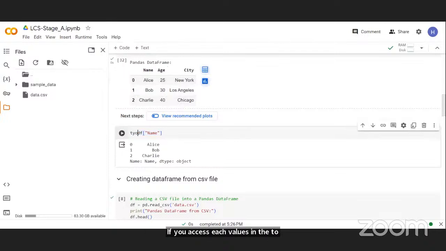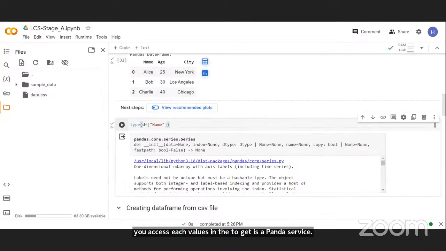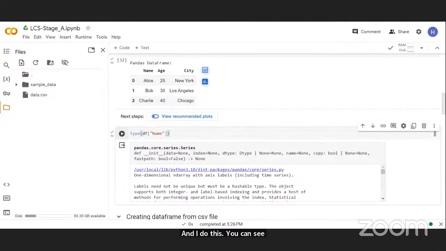So if I do type and I do this, you can see that the type is a pandas series. So with this, you can say that every row in a pandas data frame is contained as numpy arrays, but every column singly is known as a pandas series. So this is one of what pandas series is doing.